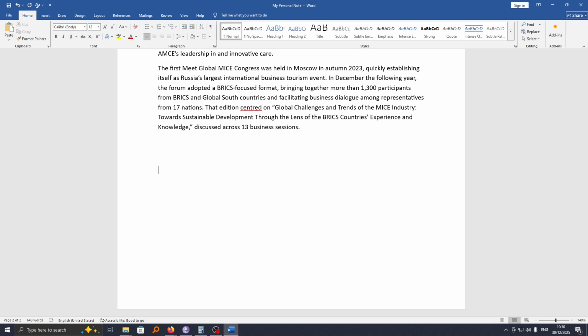Alright, now Microsoft Word doesn't provide a straightforward method to flip text in Word document. However, this does not mean it is impossible. There is a way we can do it.